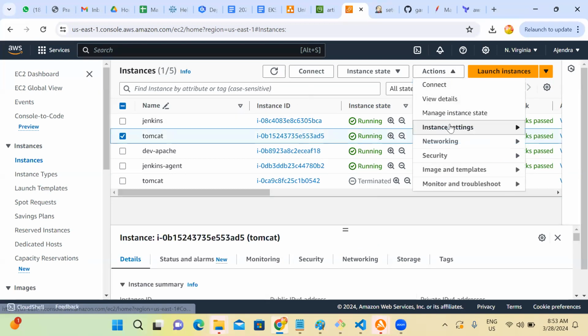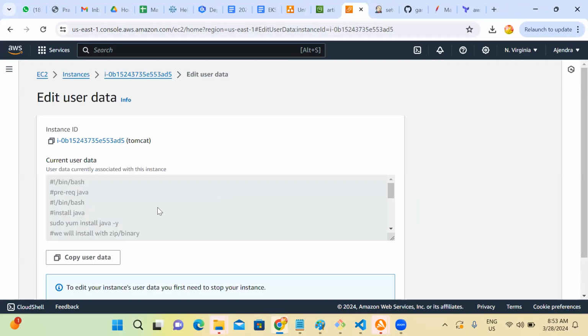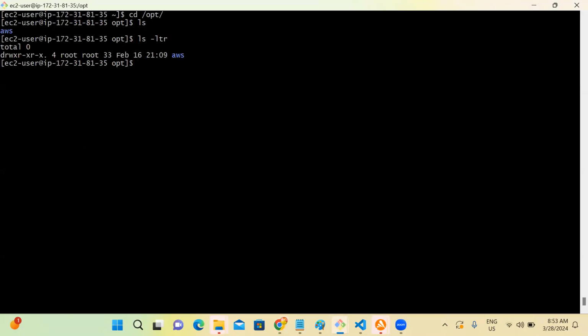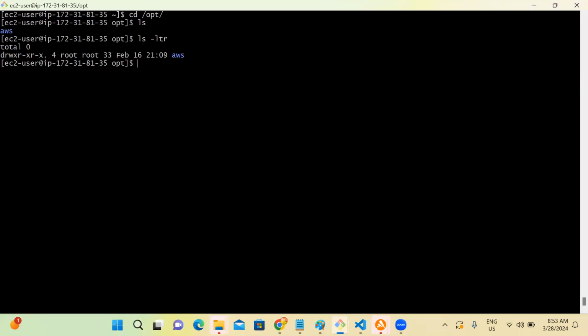User data here, under instance settings. Edit user data. You cannot edit a running EC2 machine; if you want, you have to stop it and then edit. But even user data will execute only once, whenever the EC2 machine comes up. Next time, on stop and start, you need to do some tuning in the Linux commands behind the infrastructure. This is the GUI. Whatever you give in the GUI goes behind in this place.